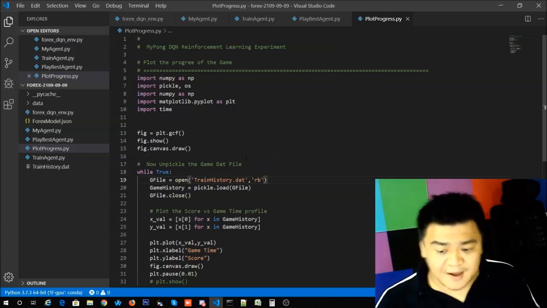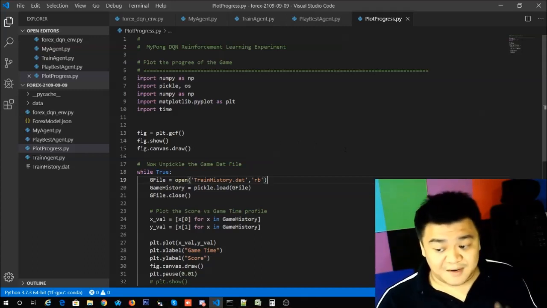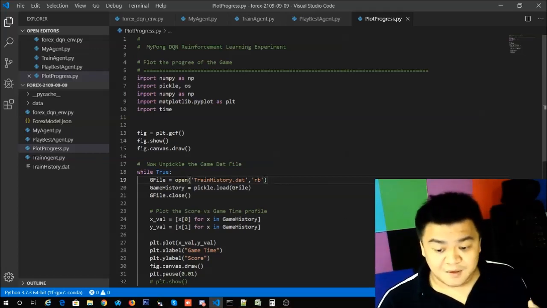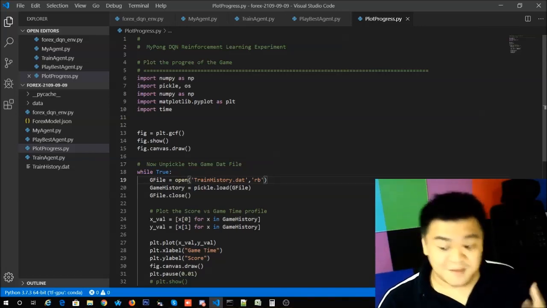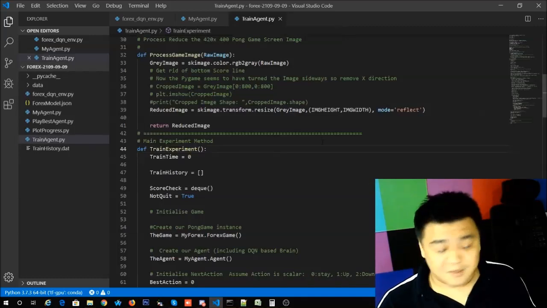Okay, so I think it's best to start with train agent. Then each time we see a function that's being called from the agent or the environment, we go there and run through it. This is going to take a while, but please bear with me. So let's open up the three main files at this point. I'll just close the play best agent and the plot progress.